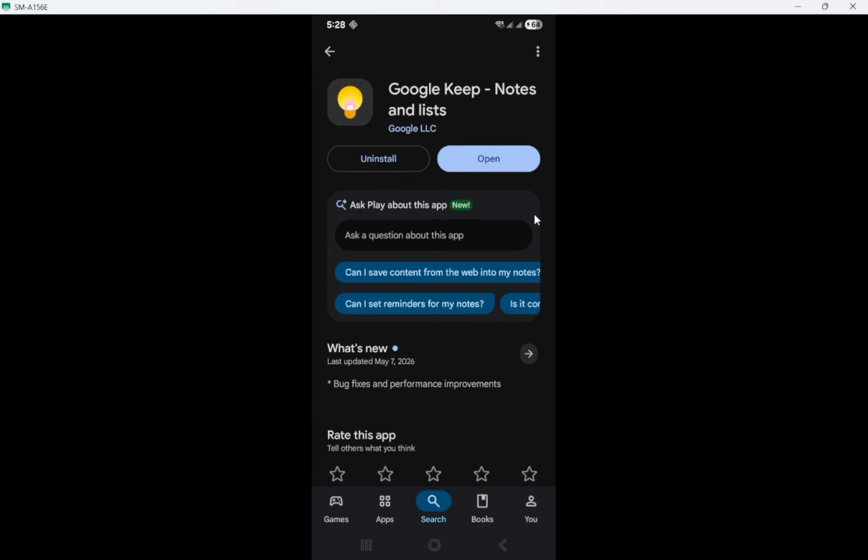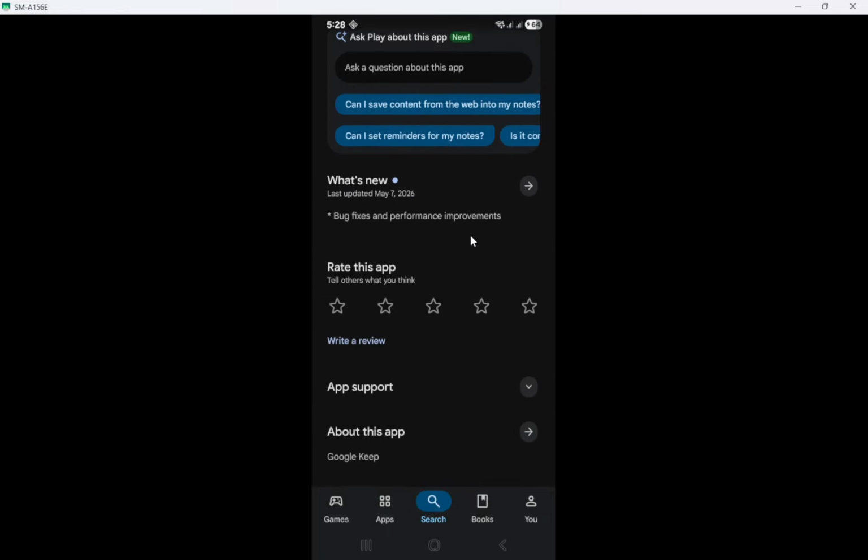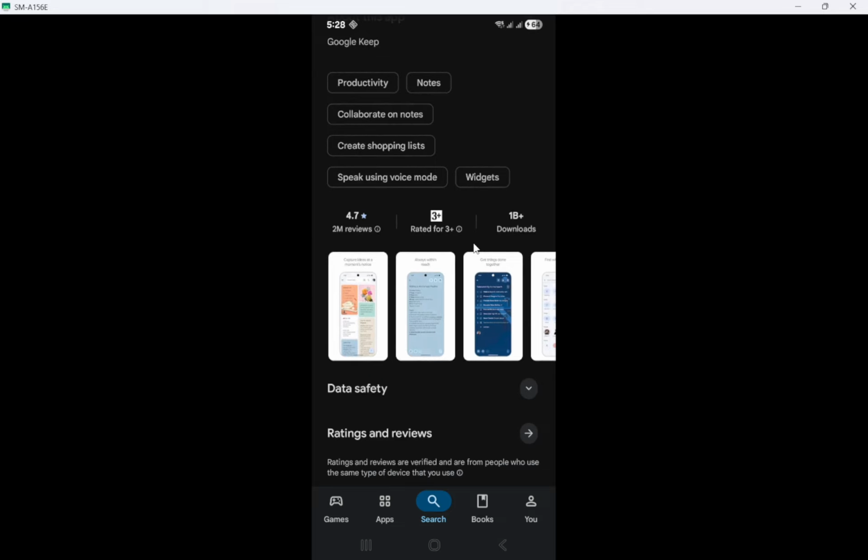You'll see a progress bar on the Play Store page. If the download seems slow, that's usually due to your connection or temporary server traffic. Just let it finish. While you wait, you can keep the Play Store open. There's nothing else you need to do during this step.